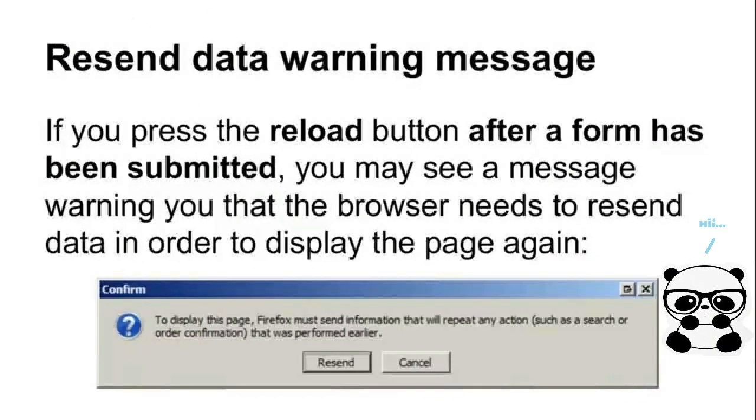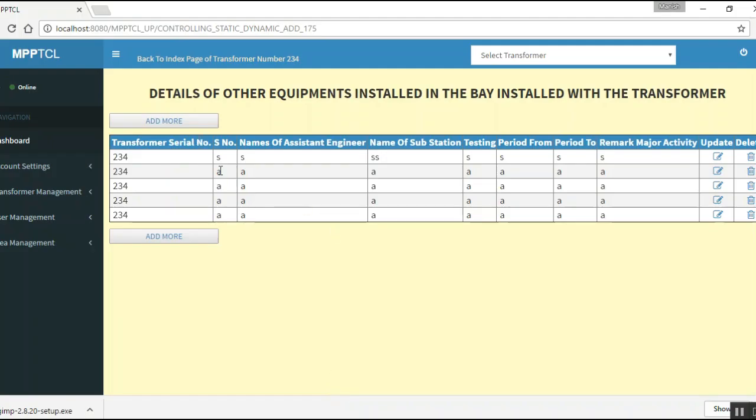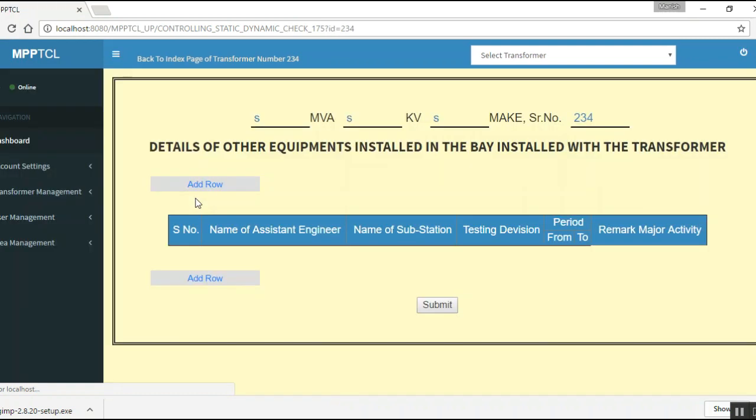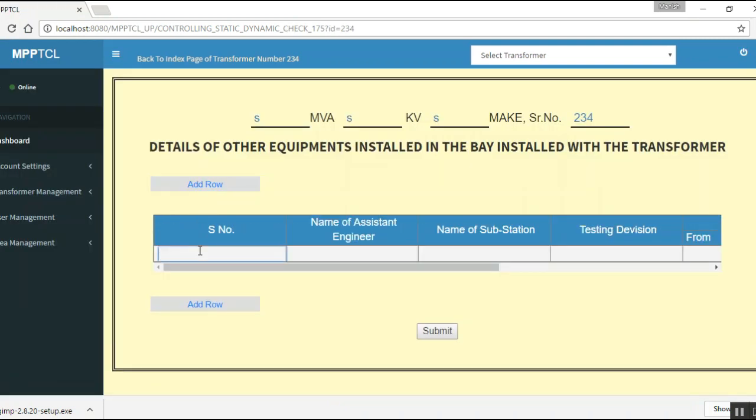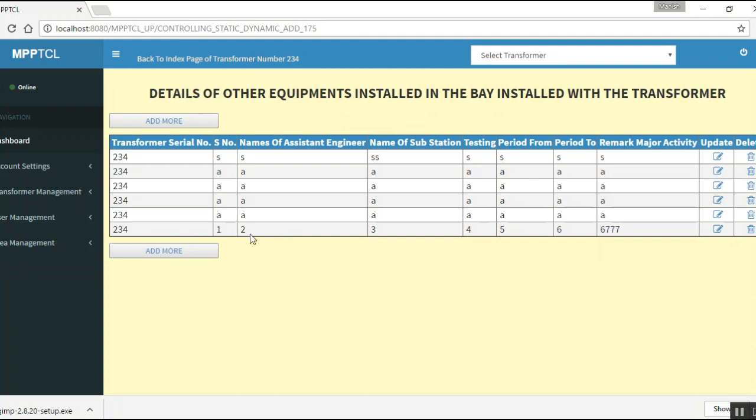Hi, hello everyone. So basically, the problem is like, suppose this is a form, and you are going to add some details, like I'm adding here 1, 2, 3, 4, 5, 6, 7, or whatever. So I just added all the details and I click on submit. As you can see, the details are already added, and the same details are added in the database.